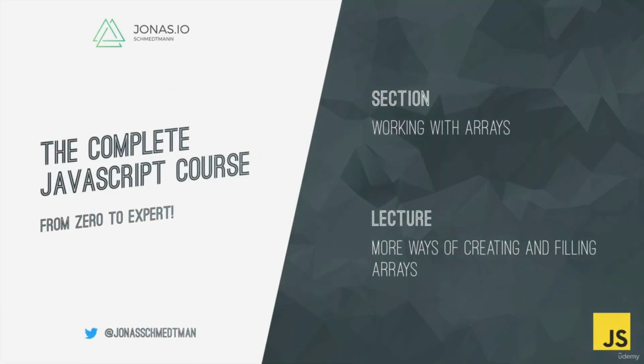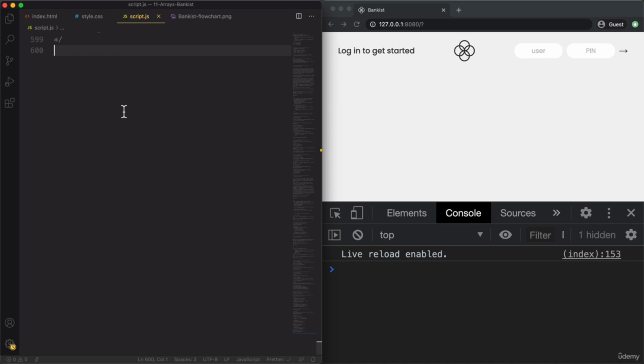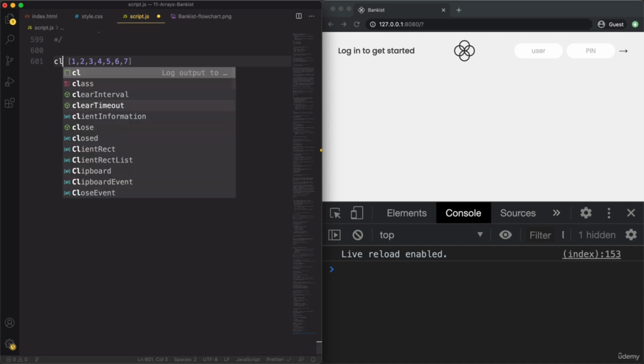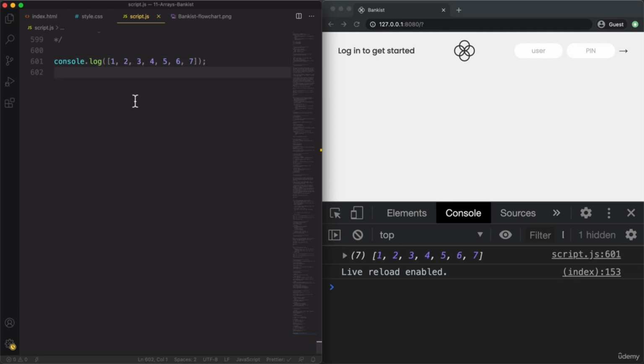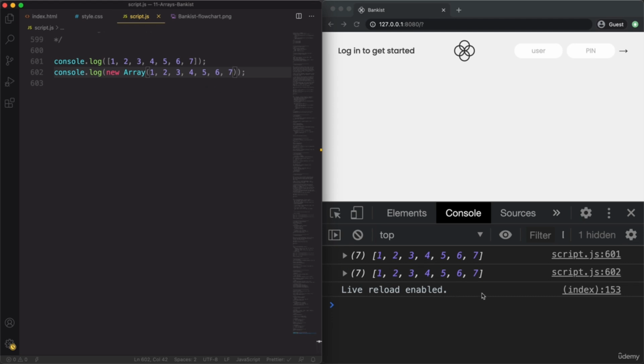The last thing that we're going to learn in this section is how to programmatically create and fill arrays. So far, we have always simply created arrays like this, right? So basically writing them out by hand, literally. So just like this, or maybe we might have done it also like this. So using a new and then the array constructor, and then passing in all the numbers here as arguments, and then that also creates this array, right?